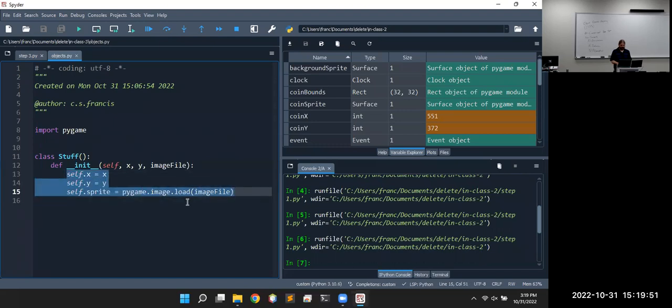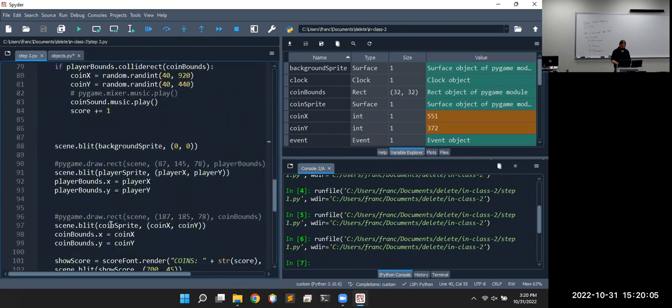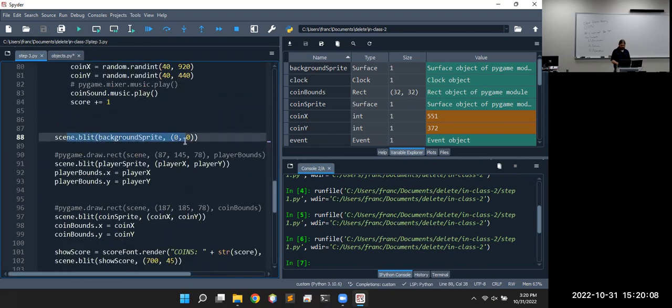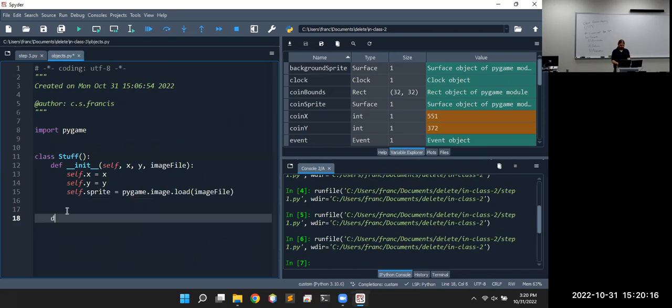So now we have that stuff. Probably want to show it on the screen. We have an image. That's what we did with all our images, right? First thing we did was we showed all of them. We came down here and blitted the background sprite. And then we blitted the player sprite. Blit is probably a word you never saw before we talked about Pygame last week, right? So let's give this a name that we would use. So show, that sounds good.